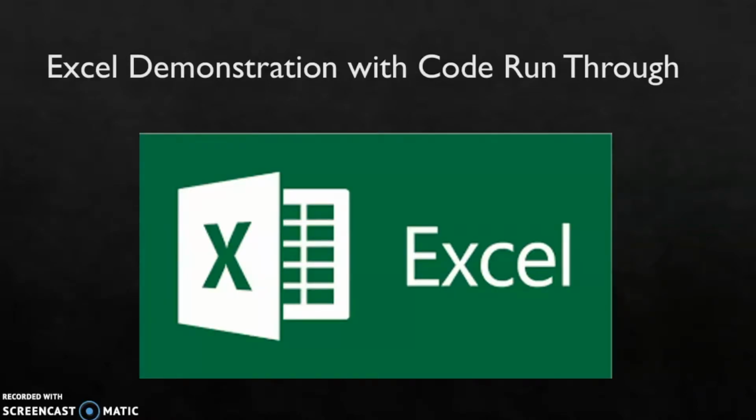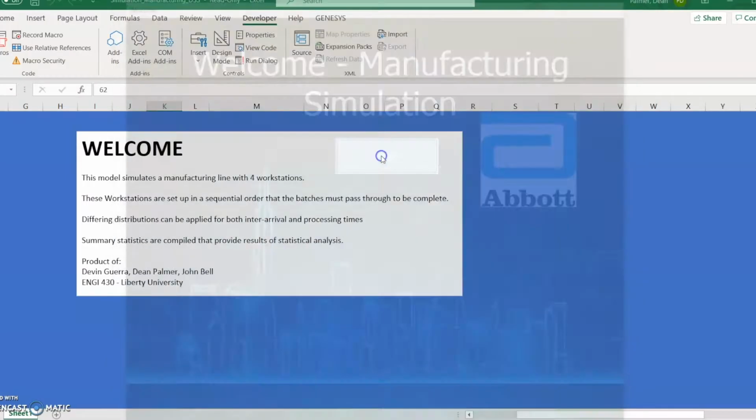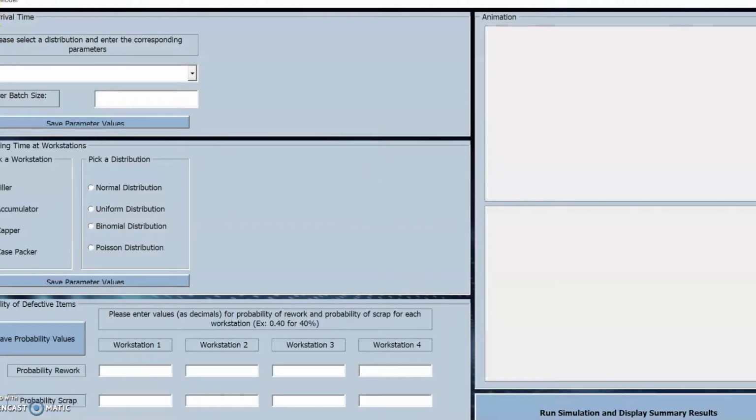We will now demonstrate our simulation through a live demonstration in Excel. Alright, so for the live demonstration, we have opened the Excel file and we are now prompted with the welcome user form. I'm going to select start, and now we have the simulation model. We're going to start with the inter-arrival time, where we're going to select a distribution and then enter some parameters for that distribution.